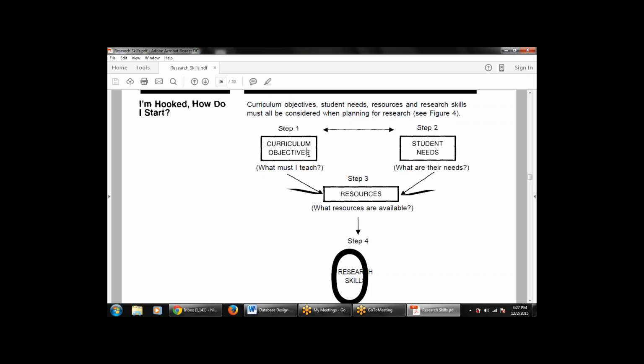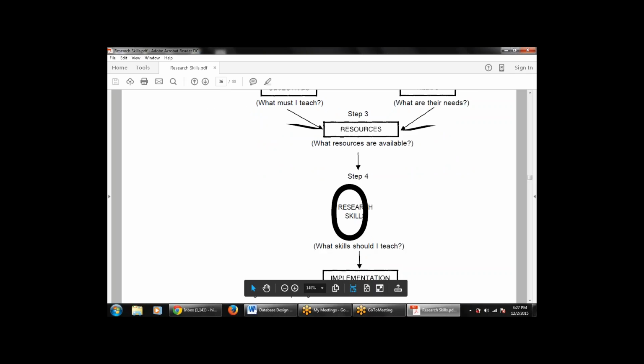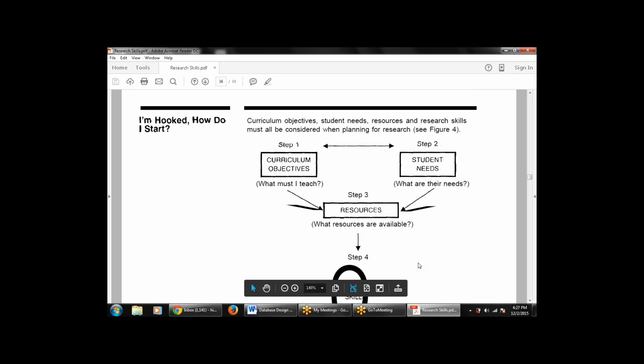So one is the curriculum objective, the main objective of the curriculum. Then the various needs of the student. Then step number three, the resources that are available. Then step number four, the research skills. Then the last one is the implementation, that is, how to implement the concept. So there are these steps: curriculum objective, student needs, resources, research skills, and implementation.